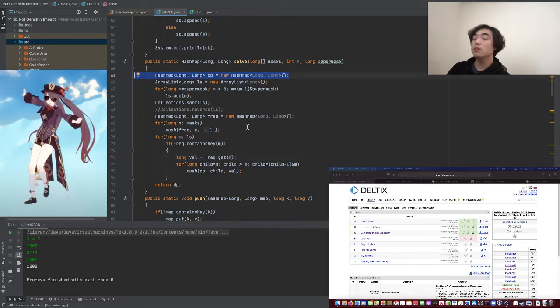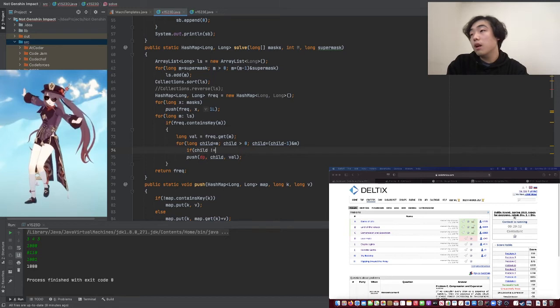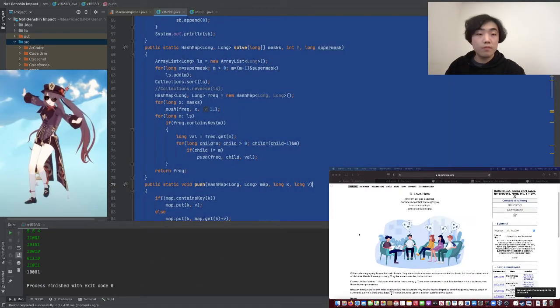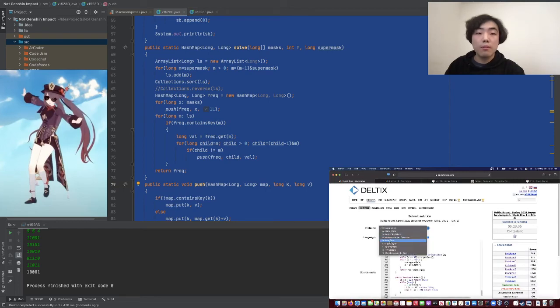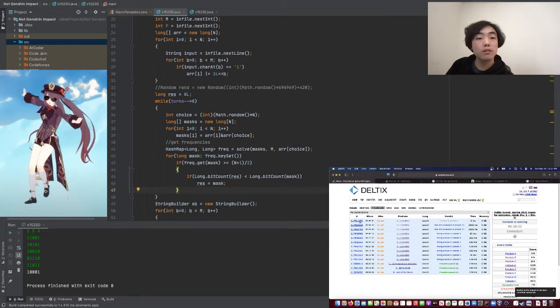Maybe we don't even need DP. Instead, we just return frequency and update it in place. If child is not equal to m, we push frequency. Yeah, that saves some hash map operations. I am using fast scanner and I'm not sure how else I could optimize it.